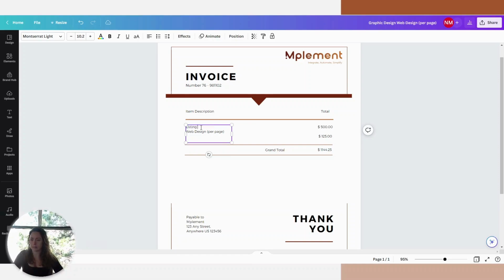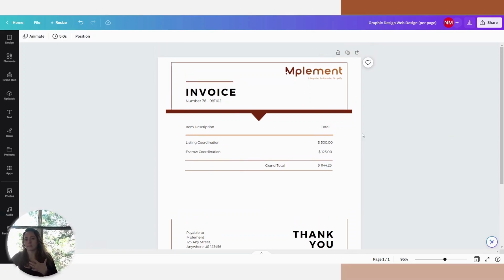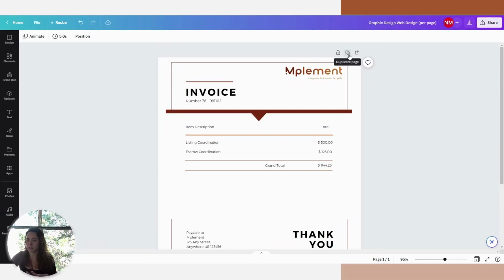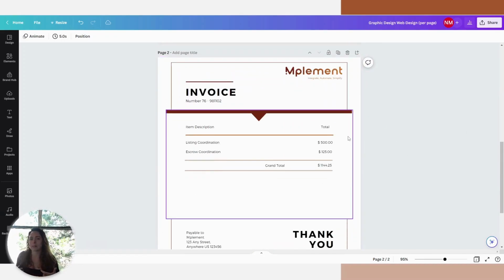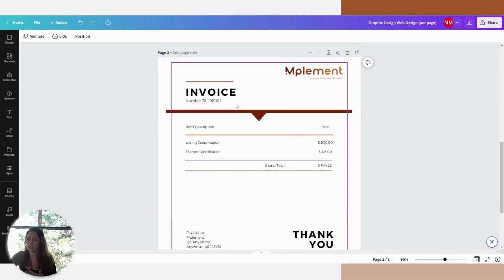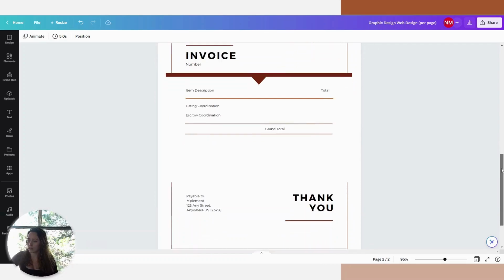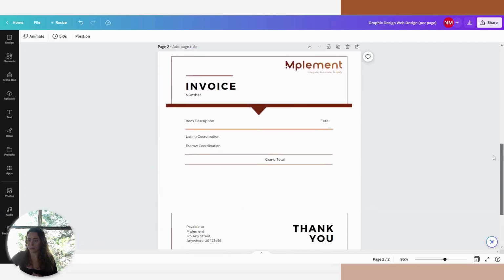Let's say listing coordination and escrow coordination for information I'm pulling from my base. So this allows me to see what I want my invoice to look like. Now, for me, as like a double check, what I'll do is I'll duplicate this page, and now I'm going to delete anything that I intend to bring in from Aeropage. So that might be my invoice number. So I'm going to delete that. I'm going to leave my item descriptions, but let's get rid of my pricings and my total. And I think we're good there.